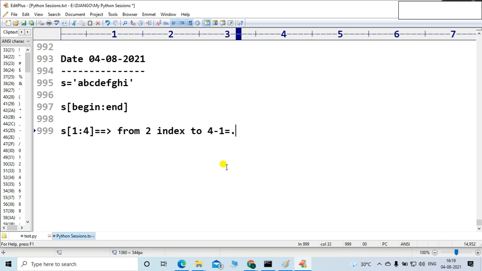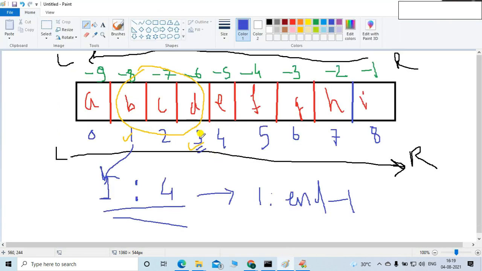From the second index to the last index, which is 4 minus 1. How much is that? That is 3. That result will be considered. So from index number 2 to 4 minus 1, that is the third location, which letter can you see? D is there, right? So B, C, D you will get.